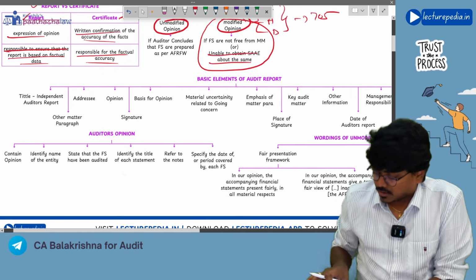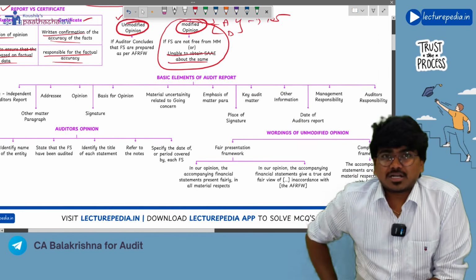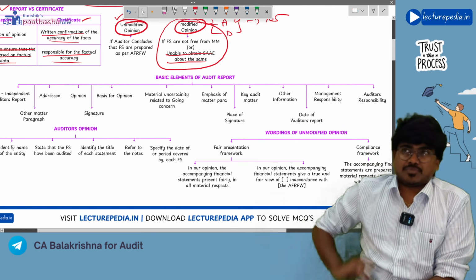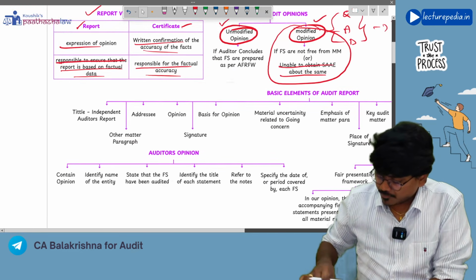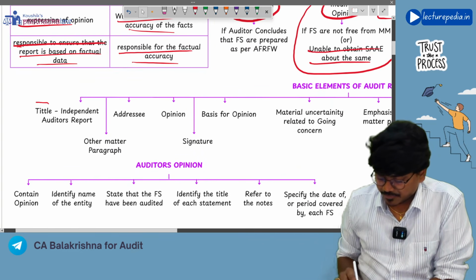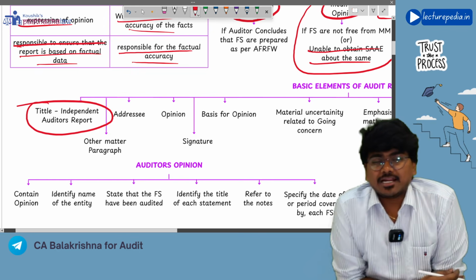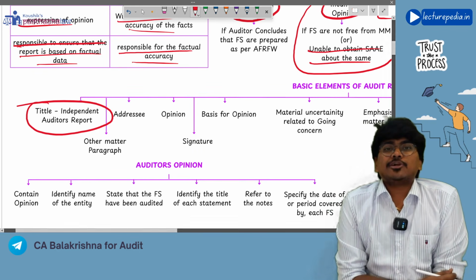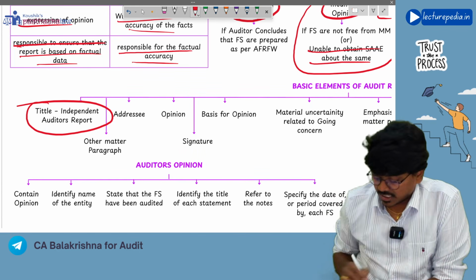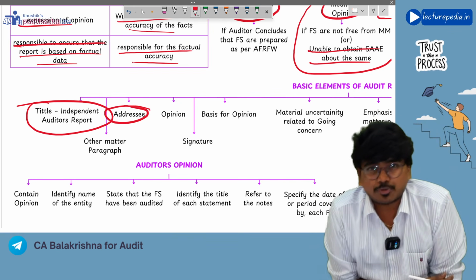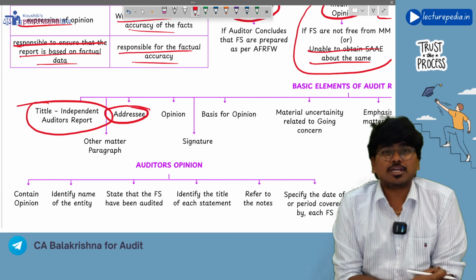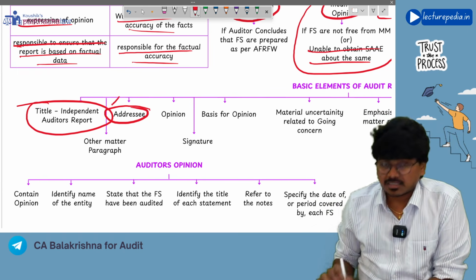Okay, so now firstly, the format of the audit report. What are the basic elements, the paragraphs that will be there in the audit report? Let's see. First of all, there will be a title. What will be the title of the audit report? It will be Independent Auditor's Report. Next, there will be an address, that means to whom you are giving this audit report. Generally, in case of a company, you will give the audit report to the members. So the next thing is the address.